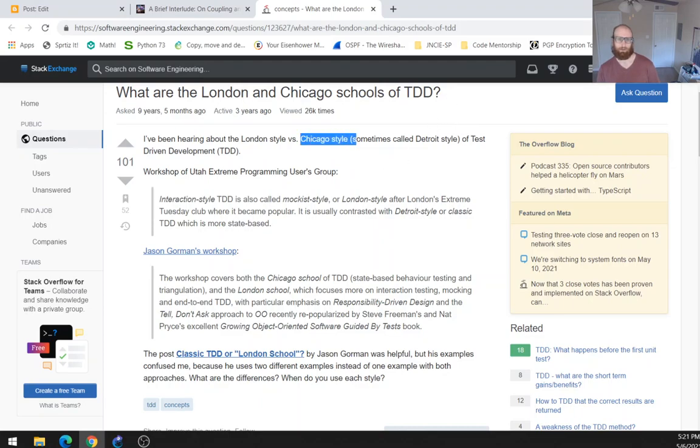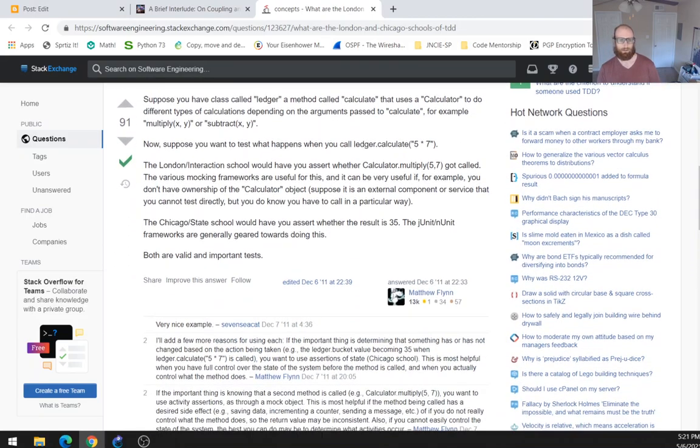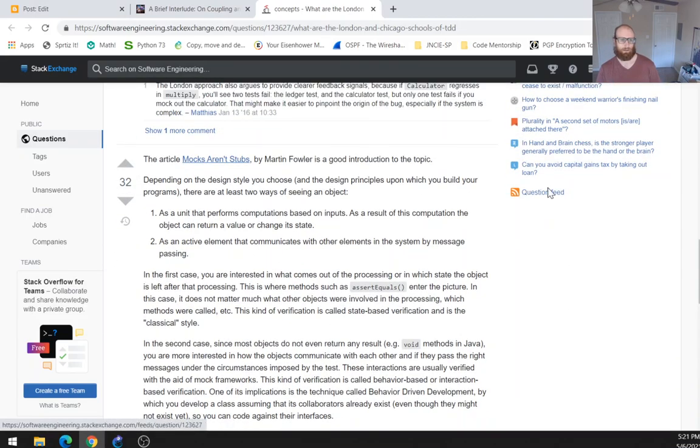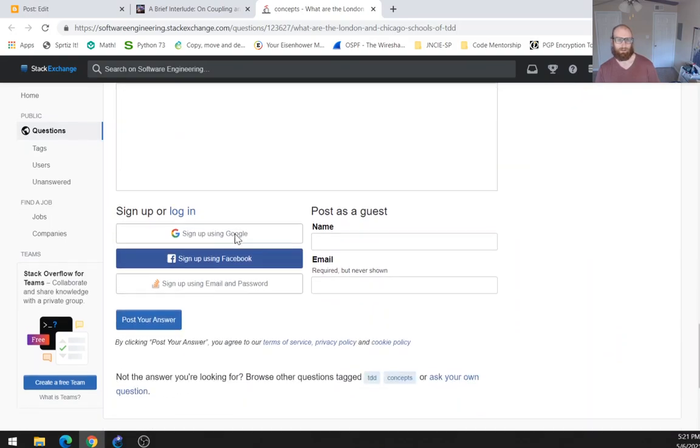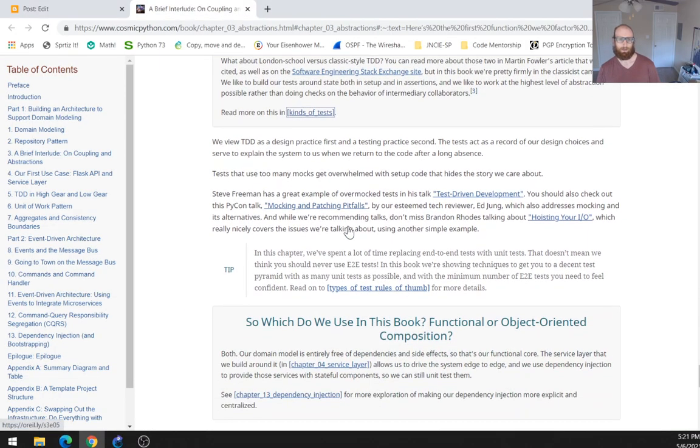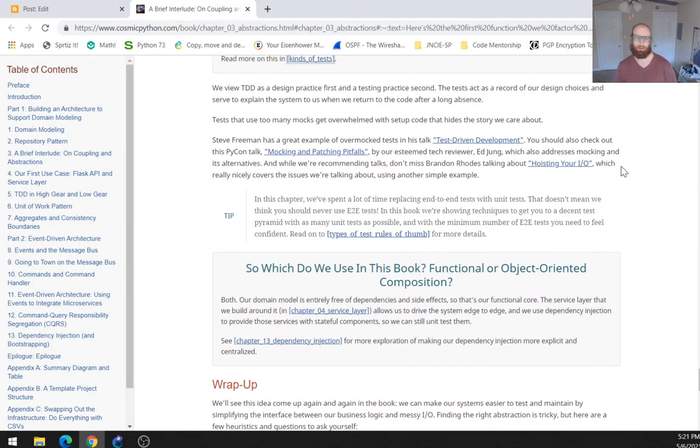Guess I would go with Chicago style because I'm from the Midwest. That's probably a really bad way to pick between the two, just based on what they're called.